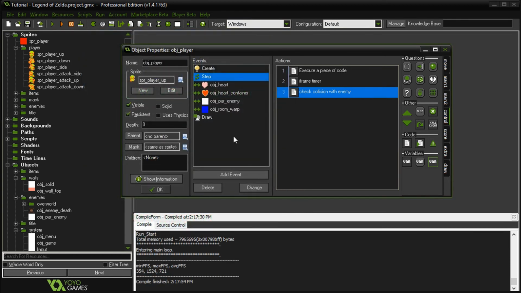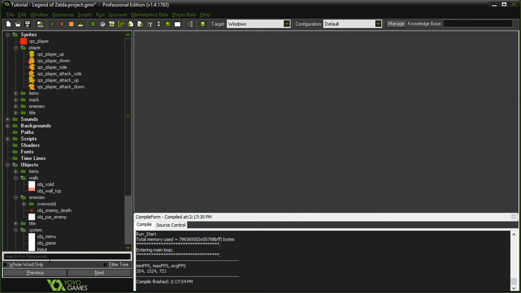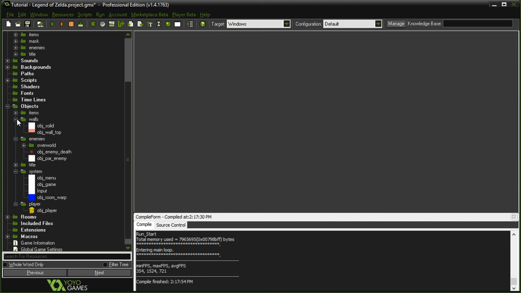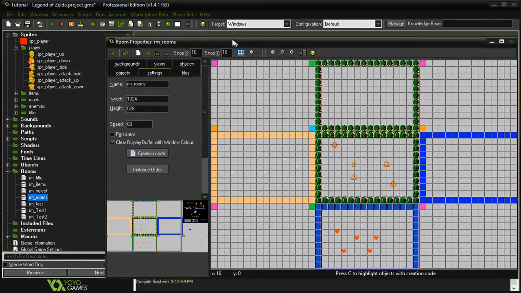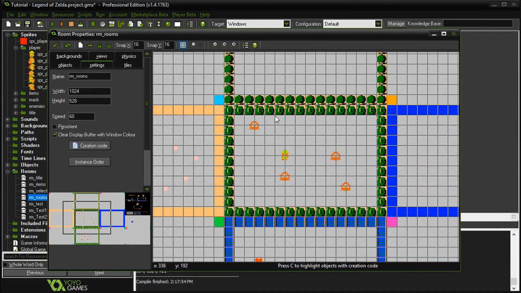All right, let's add some walls just so we can make sure that we see all that working. So we're going to go to our room. We're going to close everything here. We're going to go to our room. And we're actually dealing with RM rooms right now. So let's open that one. Double clicking is not working for me. We'll zoom in here. And let's go to tiles.